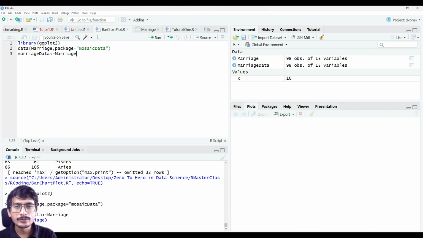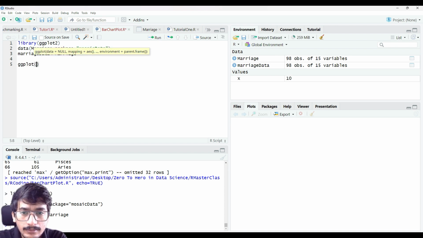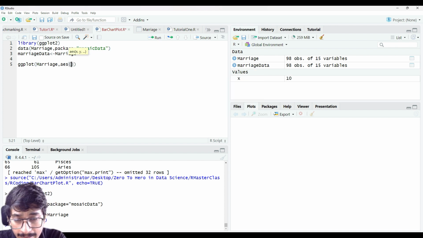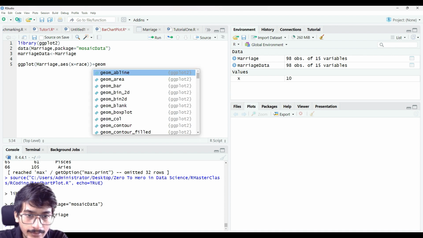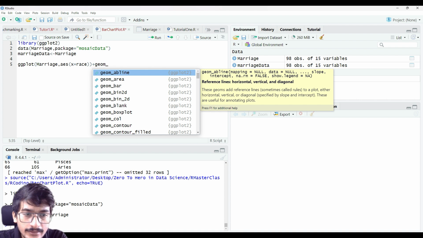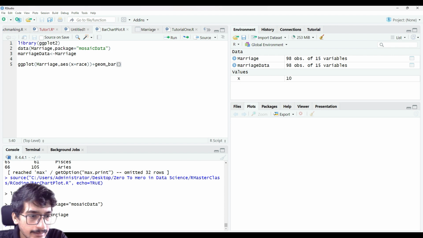Basically what we are going to do is plot a univariate graph, a single plot, against the data race. So we know ggplot2, and in this we are going to import our data from the marriage data, and we need to call the aesthetic. In this we are going to pass our x-axis as race, and then we need to plot a geom, and here we have a lot of options. We are going to plot a bar chart, and then we are going to save it and run it.